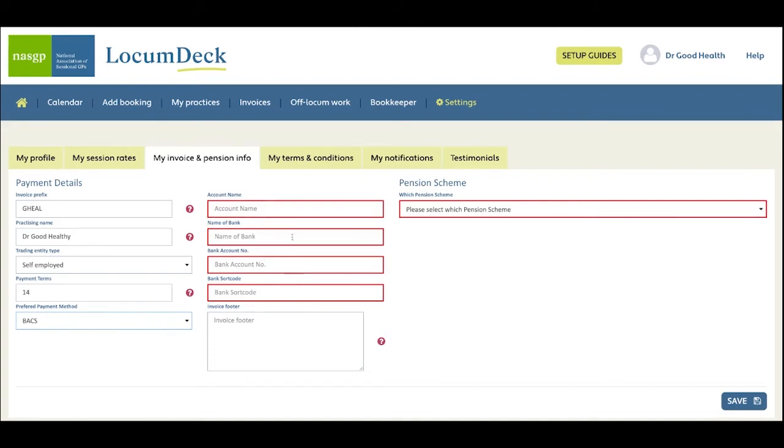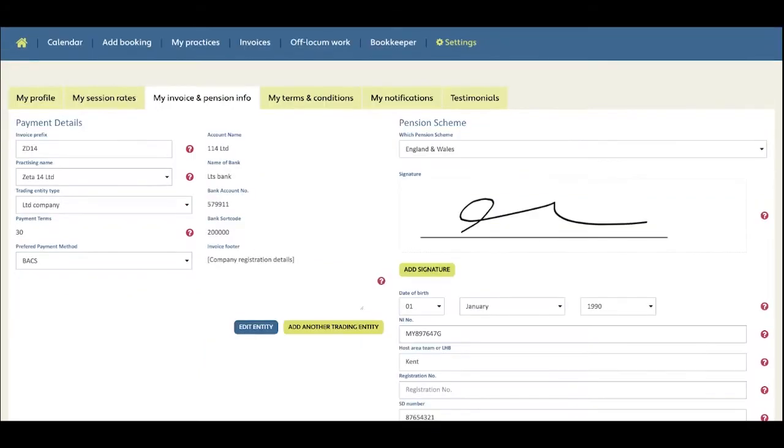If you've completed your invoice information on the left-hand side but don't have all your pension information to hand, don't worry. Select I'm not in the pension scheme and then click Save. You can come back and add it all later. And we have a short separate video on how to add your pension information.